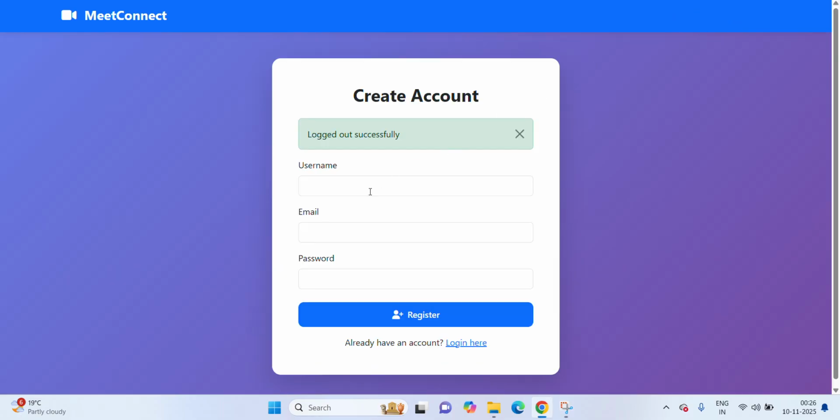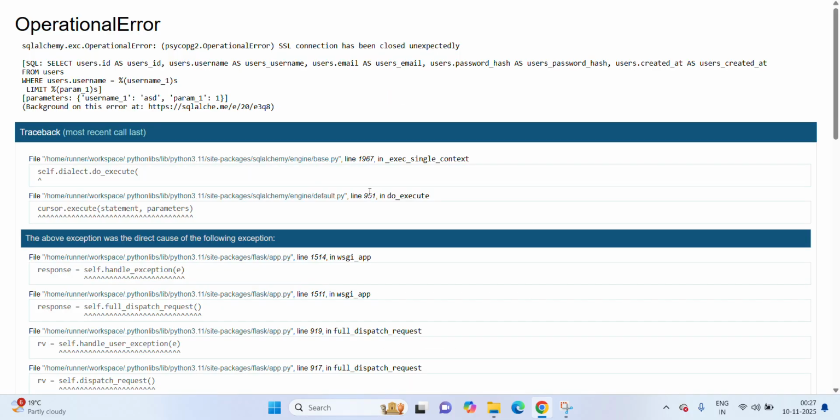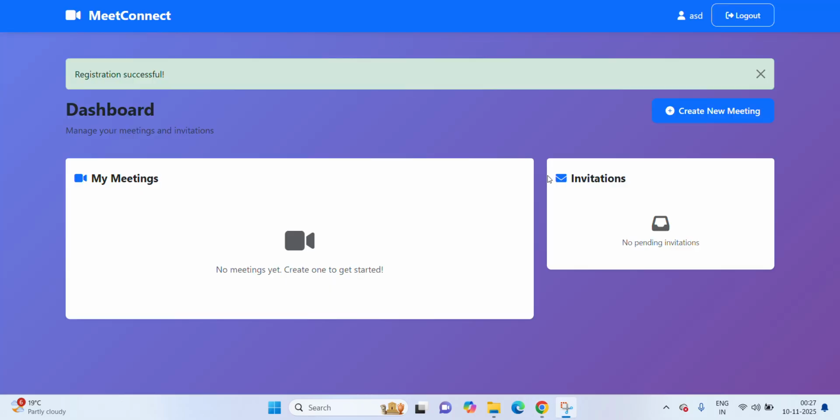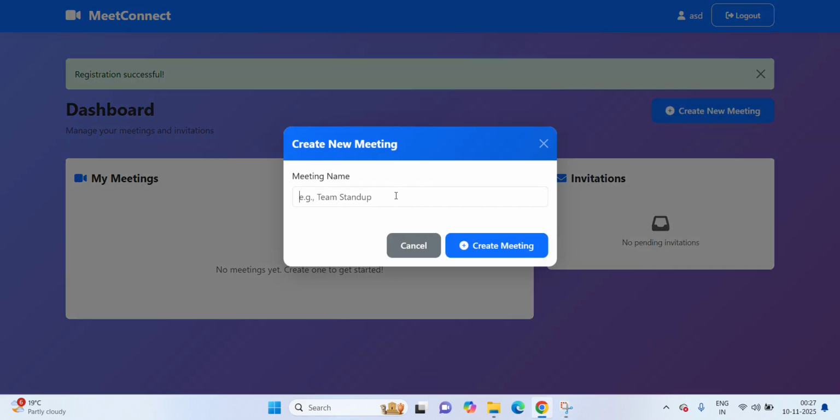So first we are going to make a login and register for a user. Once you register, it will redirect to the user dashboard. So this is the user dashboard that we have, and we can click on create meeting.